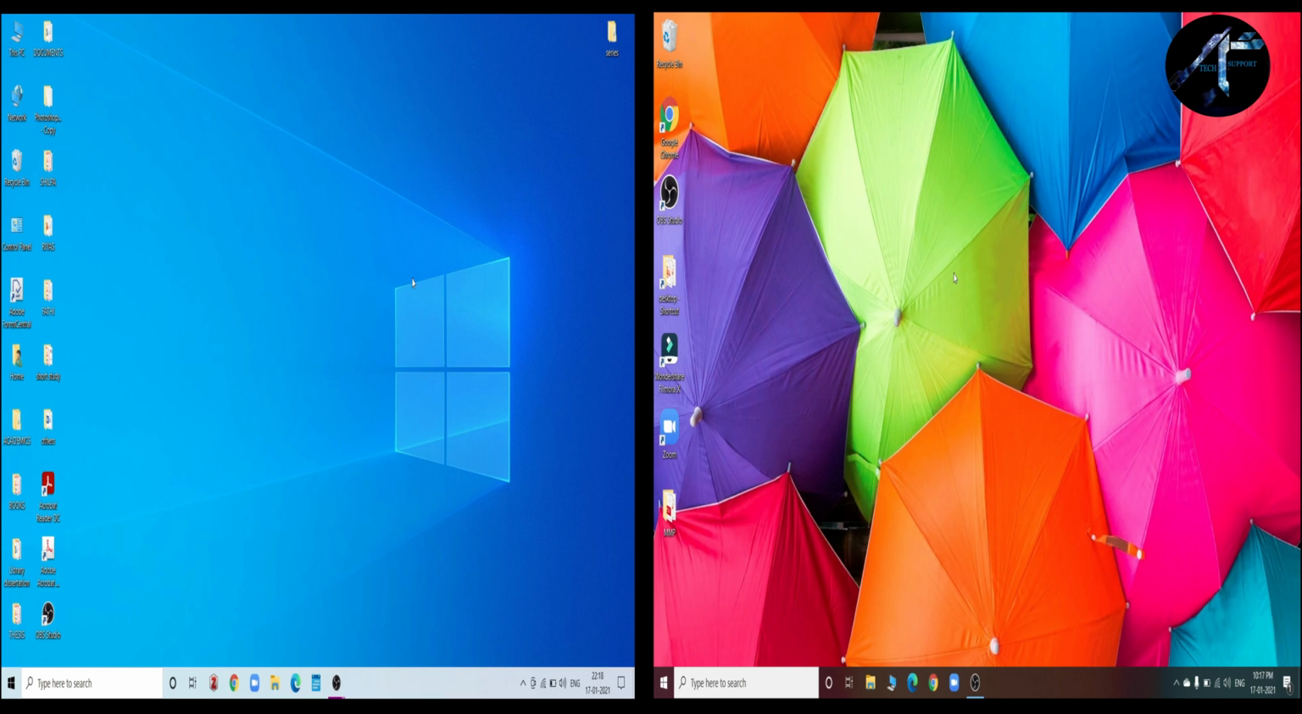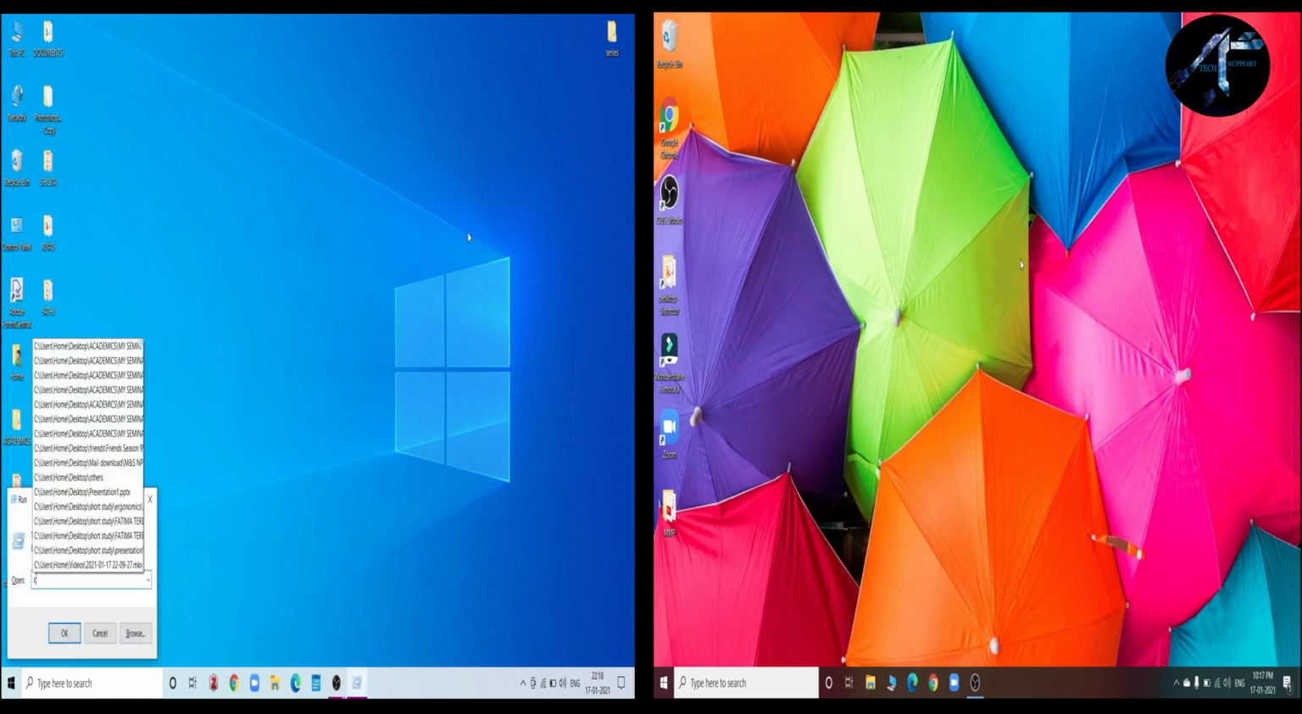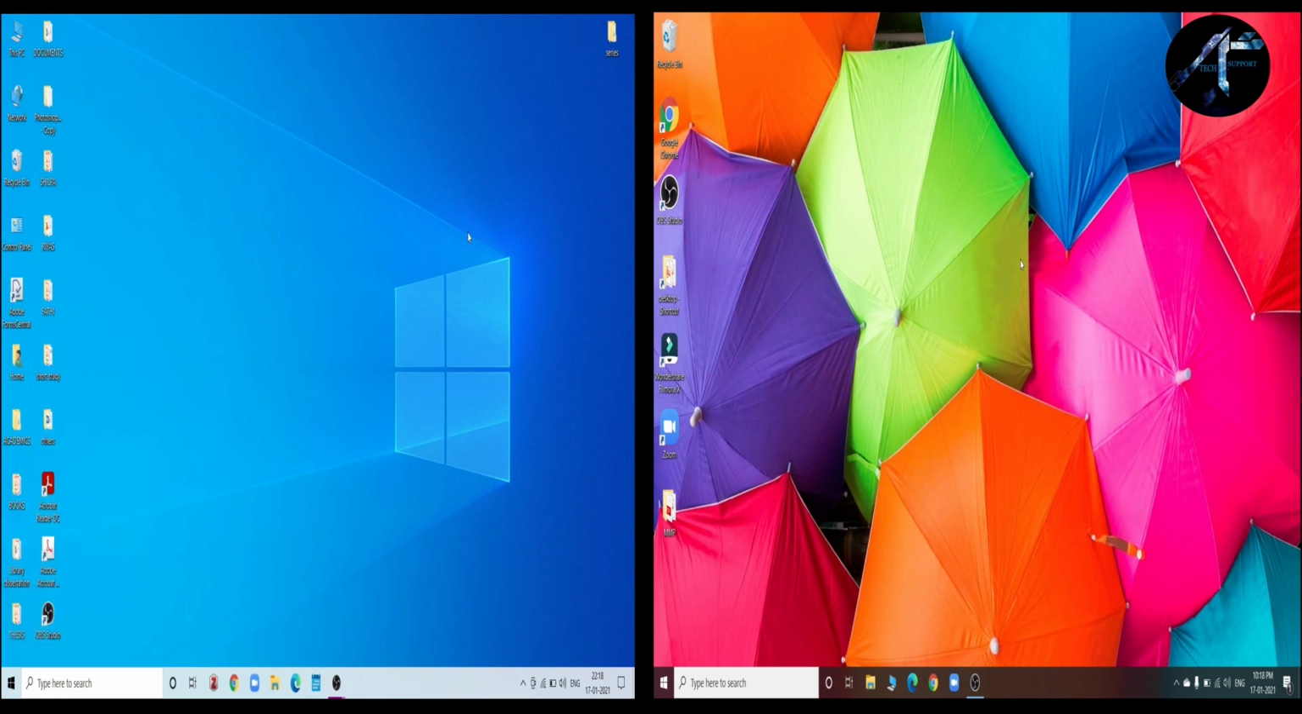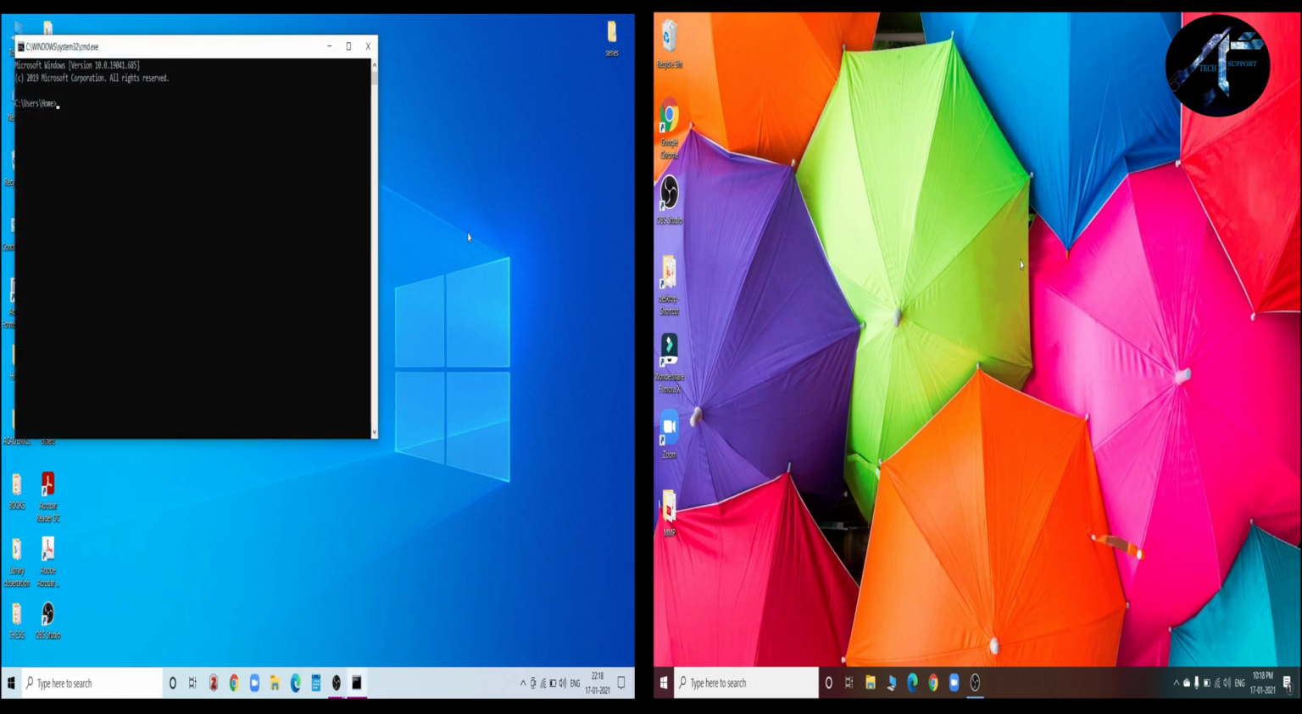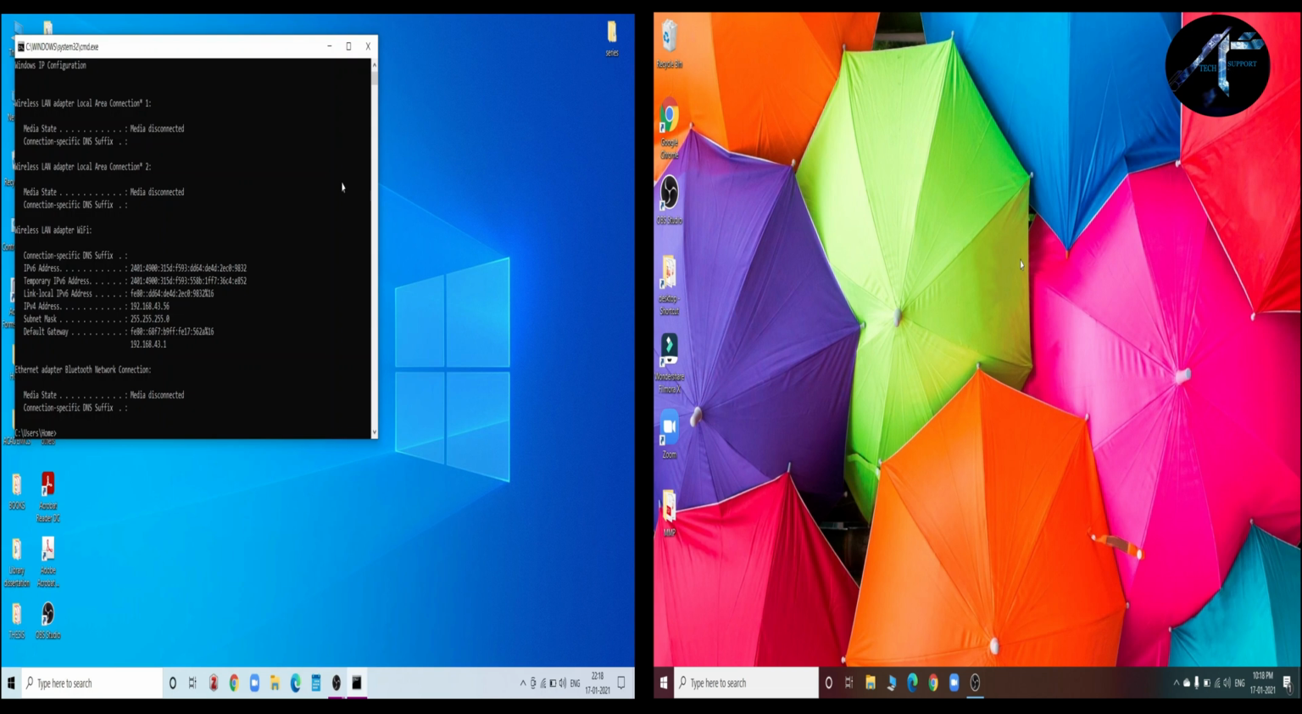Now I am going to check the IP address of my first PC. Here I am using the command ipconfig for getting the IP details of my PC one. This is my wireless LAN adapter Wi-Fi. The IP address is 192.168.43.56.